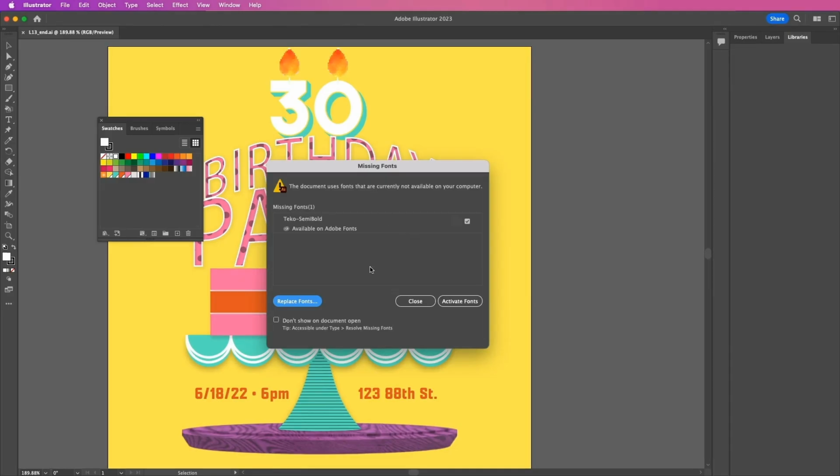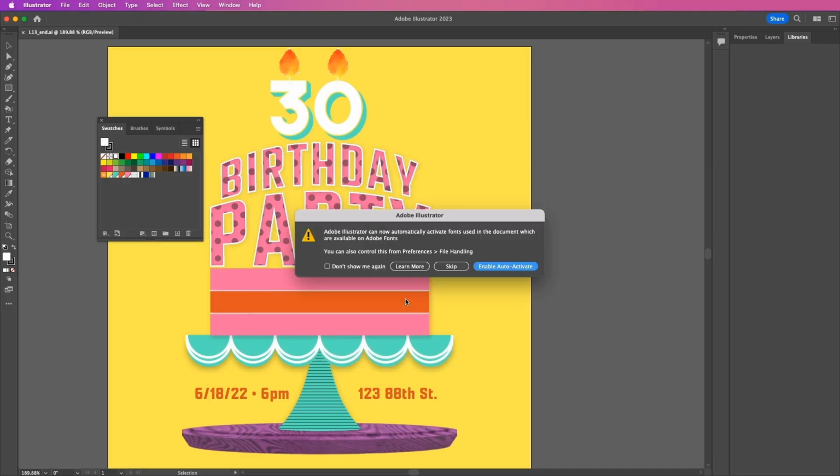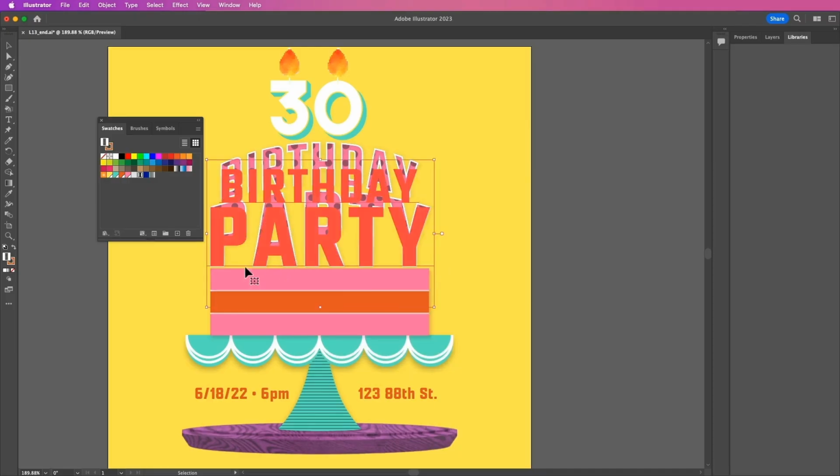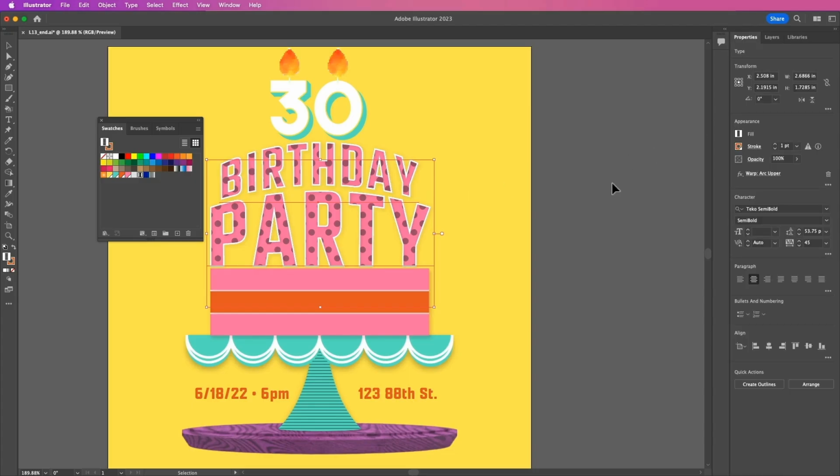And you'll probably see the missing fonts dialog box. If you do, go ahead and click Activate Fonts. It'll take a few minutes, and then we'll click Close to close this. There we go, click Close, and skip this. That's what we've got so far, so that's what we're going to create basically.